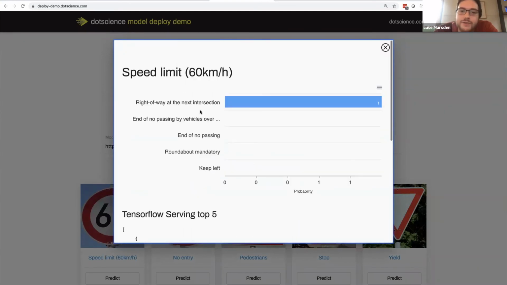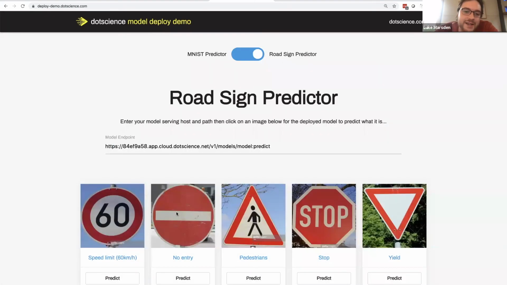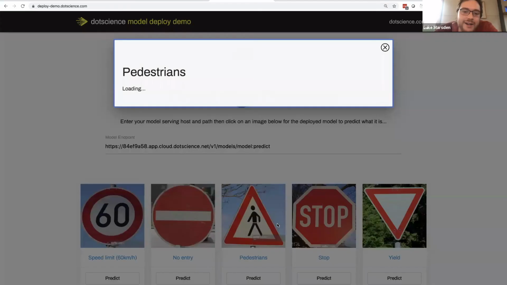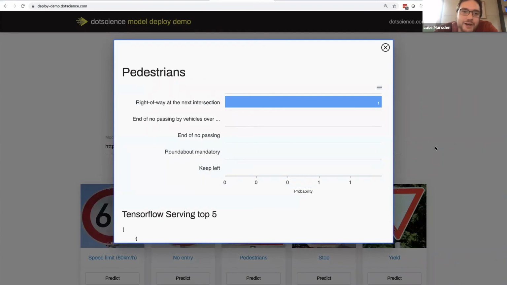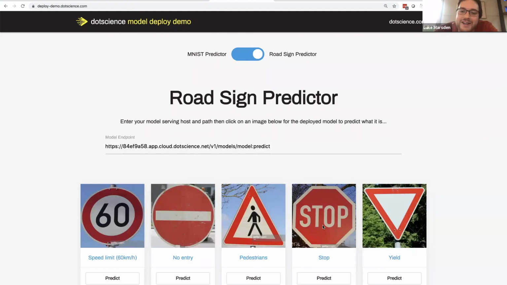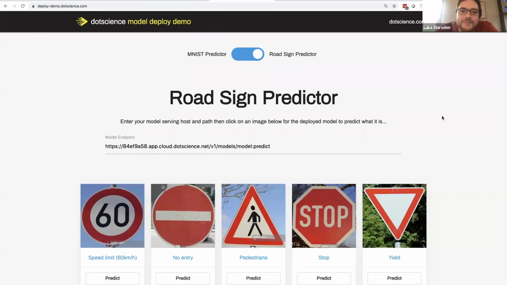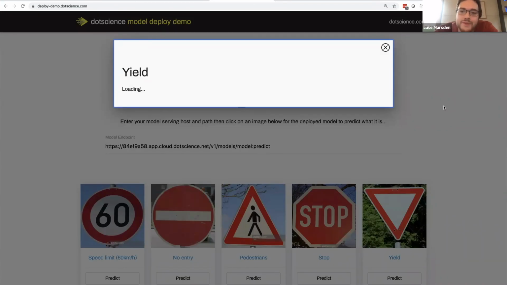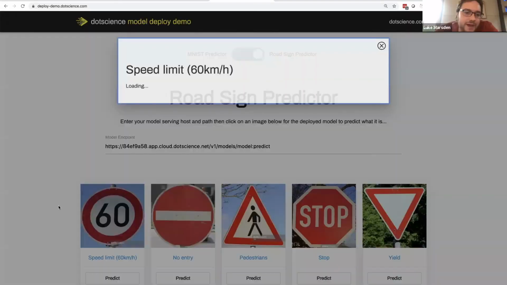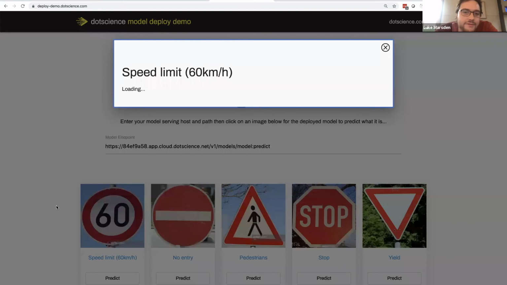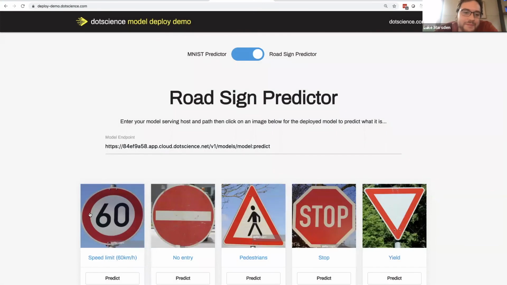And I told you it wasn't very good. It thinks that this 60 sign is right of way at the next intersection. And it thinks that this, it got no entry right. Let's see, it really likes right of way at the next intersection. This is a classic not-trained-enough neural net here. Okay, so it gets a stop sign right, and manages to do yield. But yeah, that's pretty bad. I wouldn't want a model running in my autonomous vehicle that can't figure out what the speed limit is.